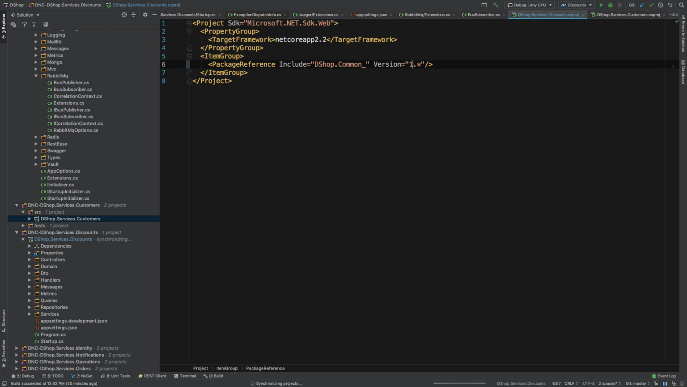And we have this on NuGet simply because it's easier to build, because for MyGet you also have to specify the MyGet directory, but maybe let's try to go with MyGet. Okay, so let's assume that we'll want to use the latest version of the DShop.Common package.